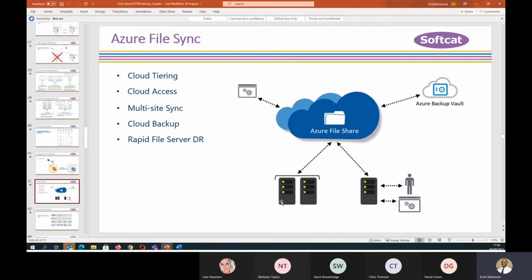If there's something that you need accessed which is on here and not on the file server, it will just put it down in the background. And again, any changes will stay in sync, and then you can back up your file share directly from Azure Backup on the cloud file share. So that's how that works.